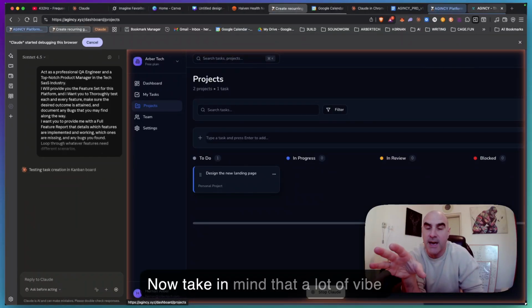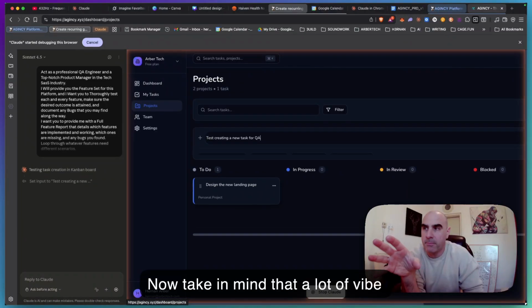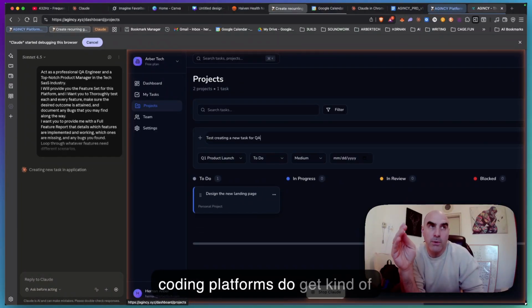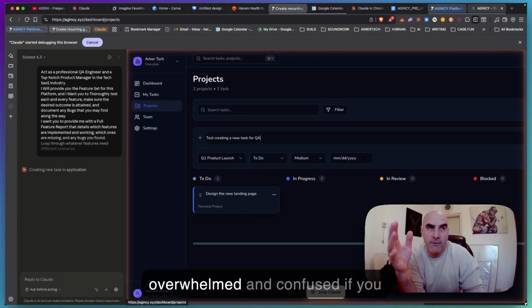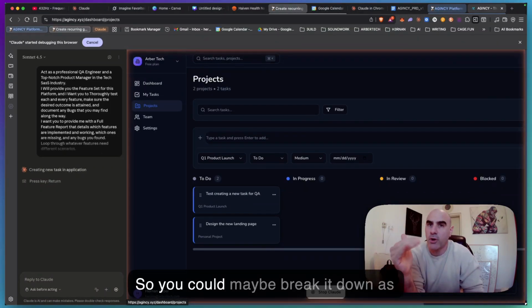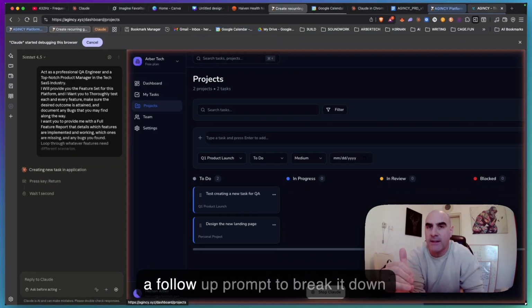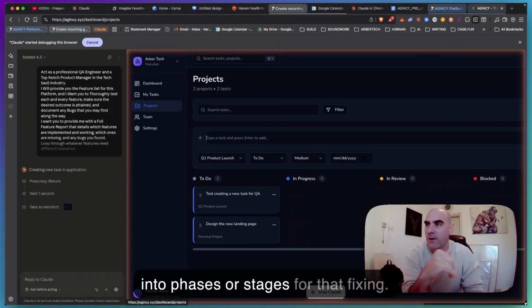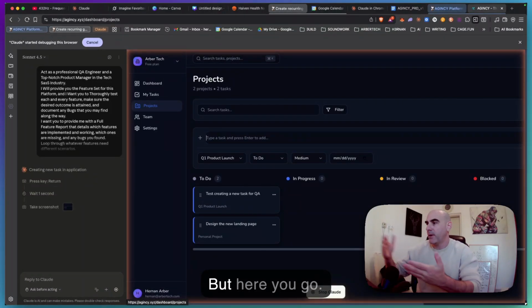Now, keep in mind that a lot of vibe coding platforms do get kind of overwhelmed or confused if you give them too many tasks to do at once. So you could maybe, as a follow-up prompt, break it down into phases or stages for that fixing. But here you go.